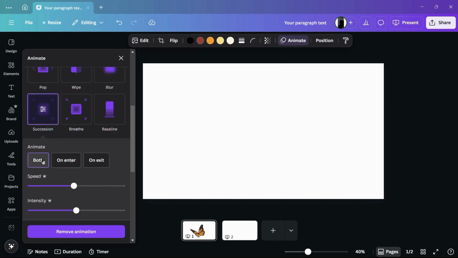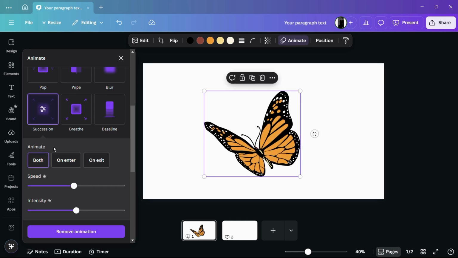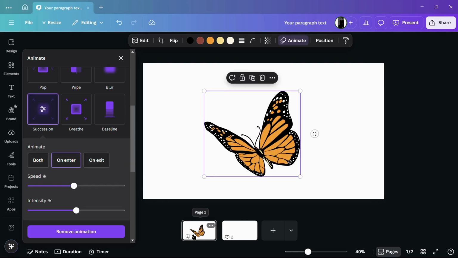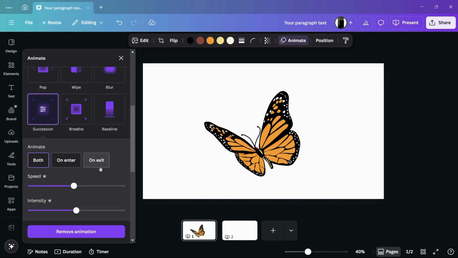Now from here you have this option that says when to animate. So this is currently both, and this is the on enter and this is the on exit. What on enter, on exit and both mean is that if I only select on enter, then only whenever I enter this particular slide will this particular animation be shown. And then the other one is the on exit. So this means whenever I exit from this particular slide, then this particular animation will be shown. And if I select both, then both at the time of arriving and departing from this particular slide, the animation will be shown. So you can choose any of the options from these if you want.